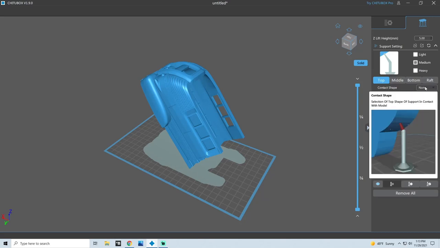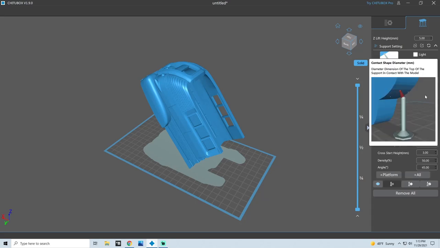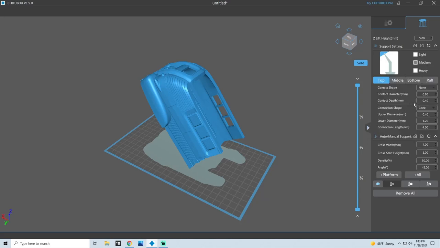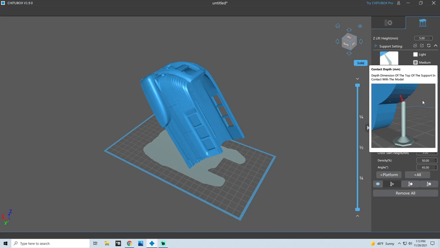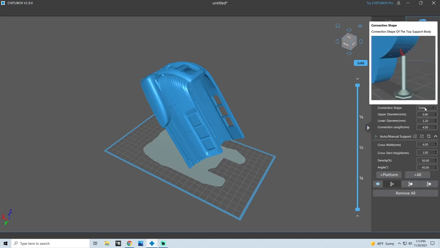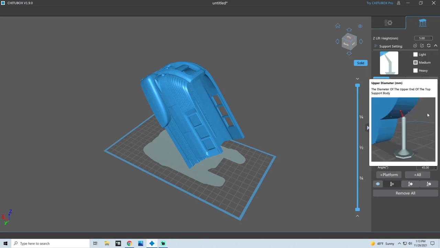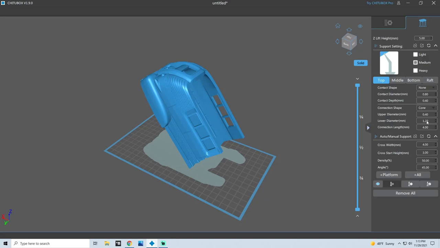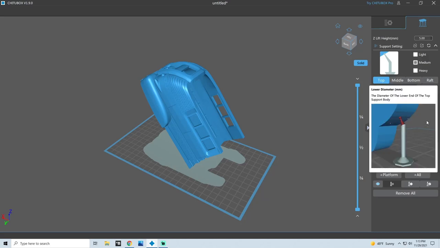You can see the contact shape is how it connects to the model. Diameter, how big is the contact point? That'll determine how much damage is left behind when you pull it off, as well as the depth, so how deep into the model are you going? And we're using cones. This lets us know the upper diameter we want, you can see there. I do like these little graphical improvements there.